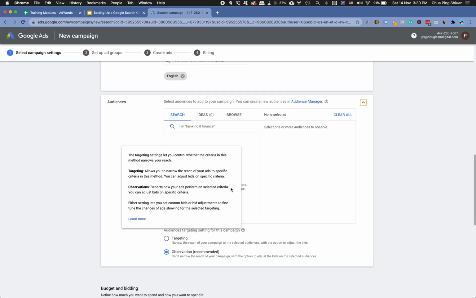So what targeting can be useful for is, let's say you're just interested in targeting a specific subset of people, let's say people who are looking for a specific product, let's say shoes. But you totally trust Google's algorithm to determine with a very high accuracy that the users are looking for shoes. Then you can select targeting.